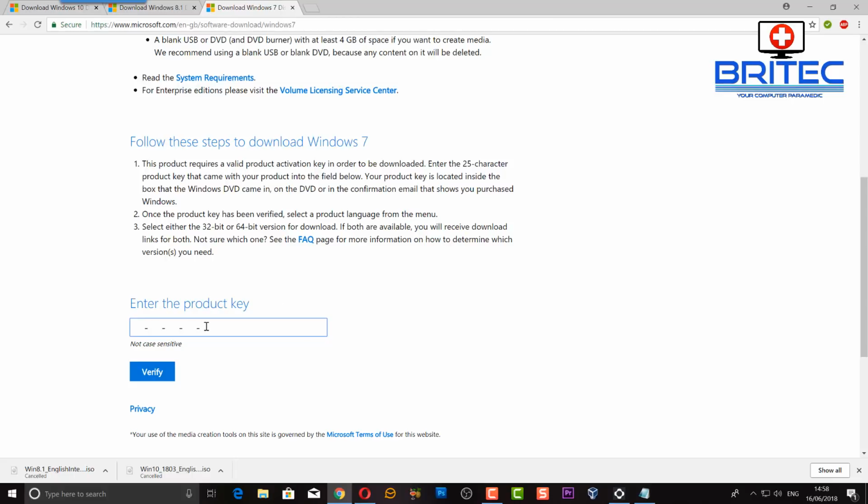Now there are other ways of going about doing this using third-party software, which is directly downloading it from the Microsoft website, but you can check that out in another video. But this is basically what you'll have to do. There is a little sticker on there.